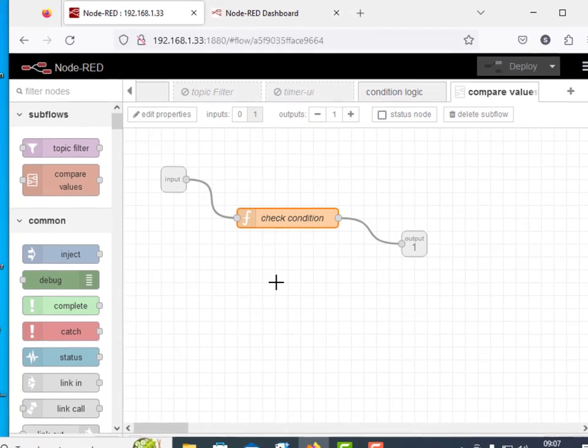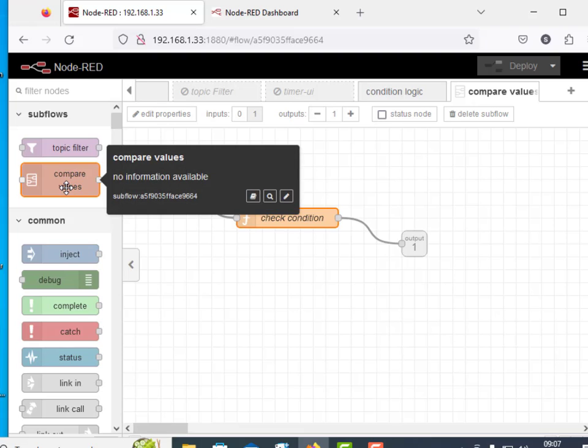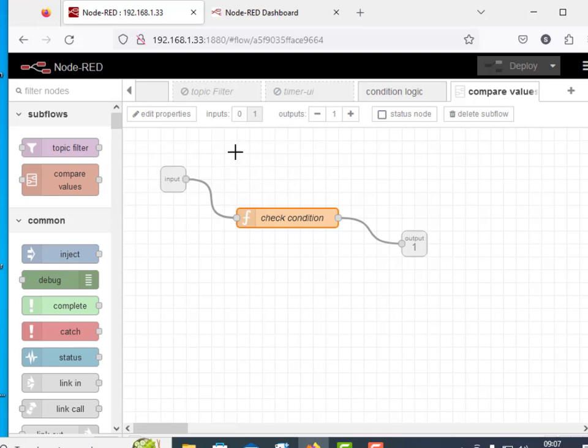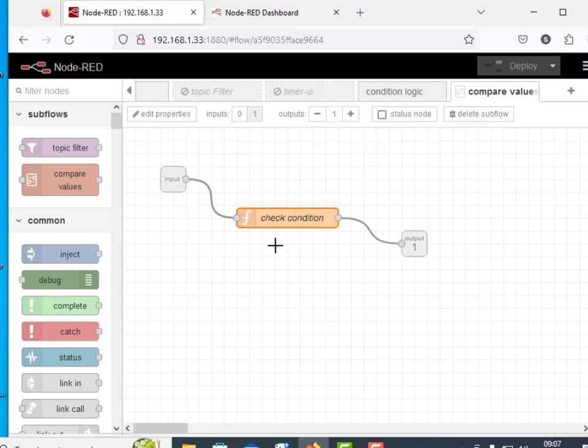Okay, the logic to do this is actually in a subflow, and I've called it compare values. If you can think of a better name, I struggled for a name for this, then let me know and we'll change it. And this is it here. It's just a single function node, input and output. It has got a single setup value, which is the condition, so by default it will be equal to. That's the only one. The other values are actually passed in as part of the message object.